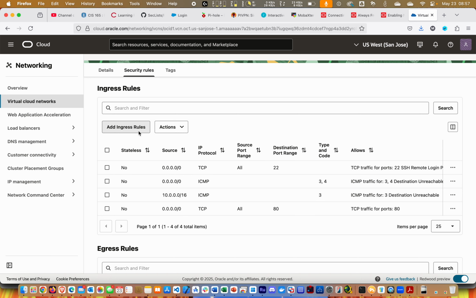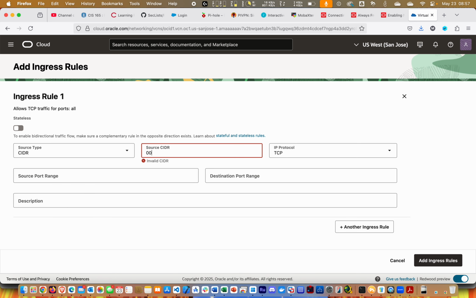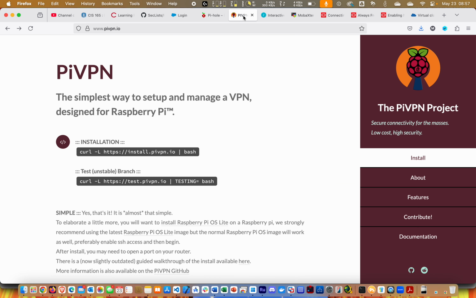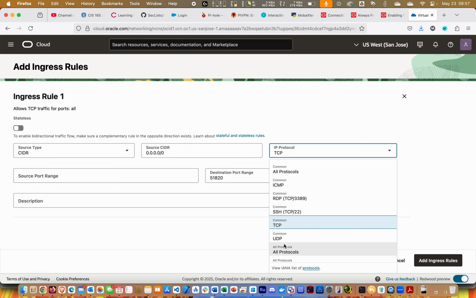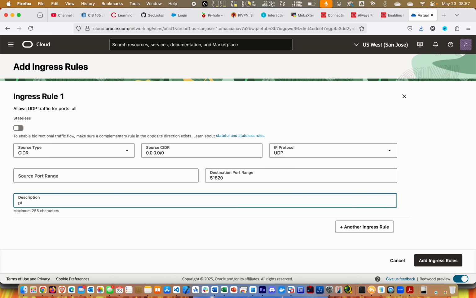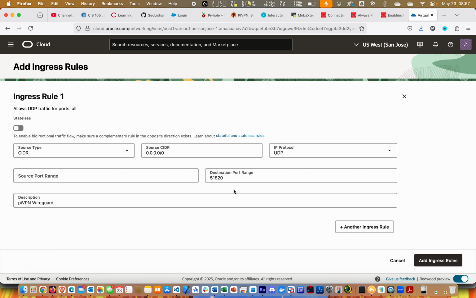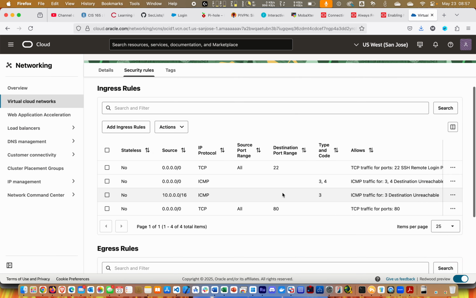And then the other one we need to allow is again from anywhere, and this one is for piVPN. Source again anywhere because it can be randomized, but the destination is 51820, and that is the default port for piVPN. And then the protocol there needs to change to UDP, so I'll call this piVPN WireGuard. So you can change this if you plan on changing this within WireGuard. It doesn't have to be the default, but that's just the default port that WireGuard uses in piVPN. So UDP, source anywhere, destination 51820, and add that one.